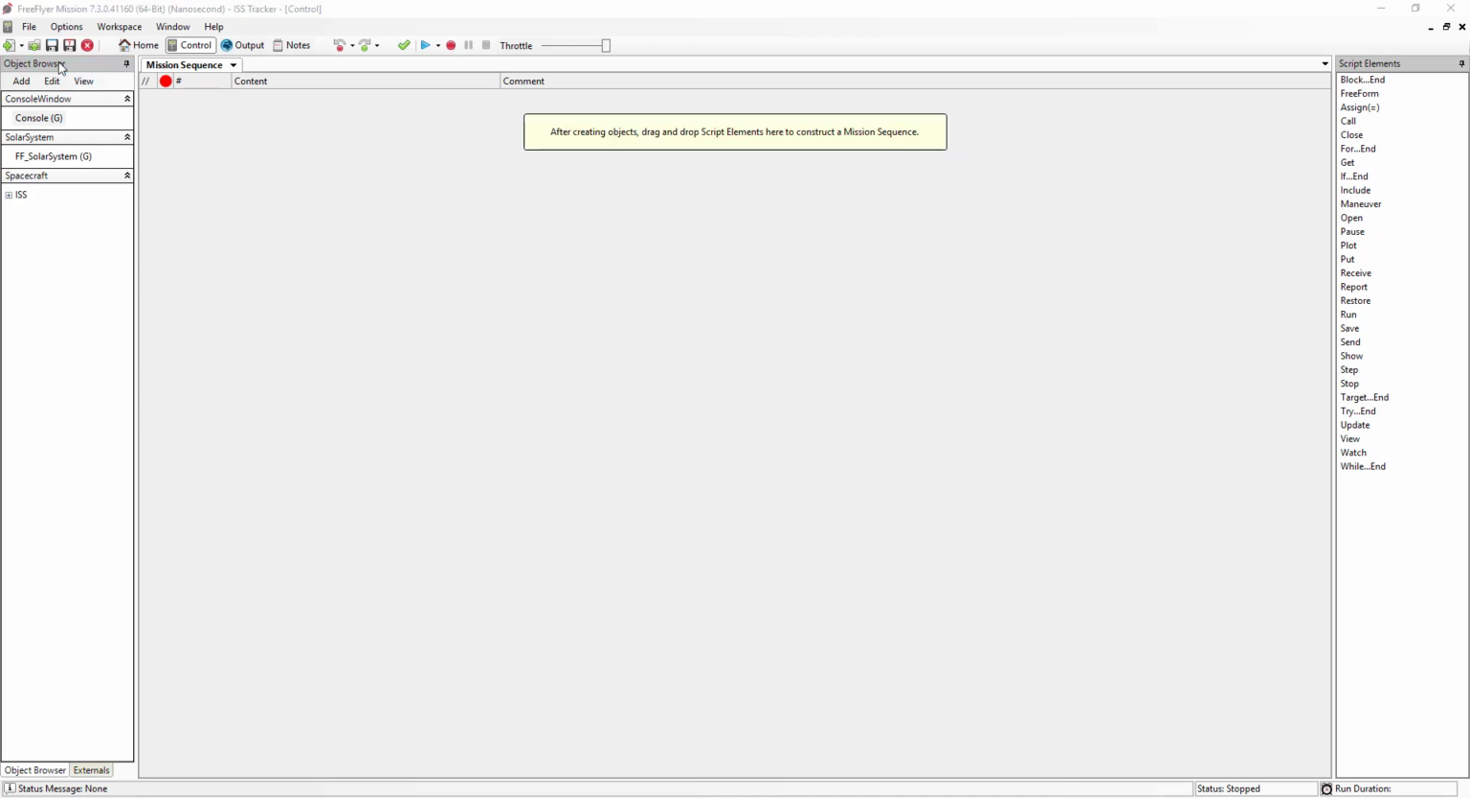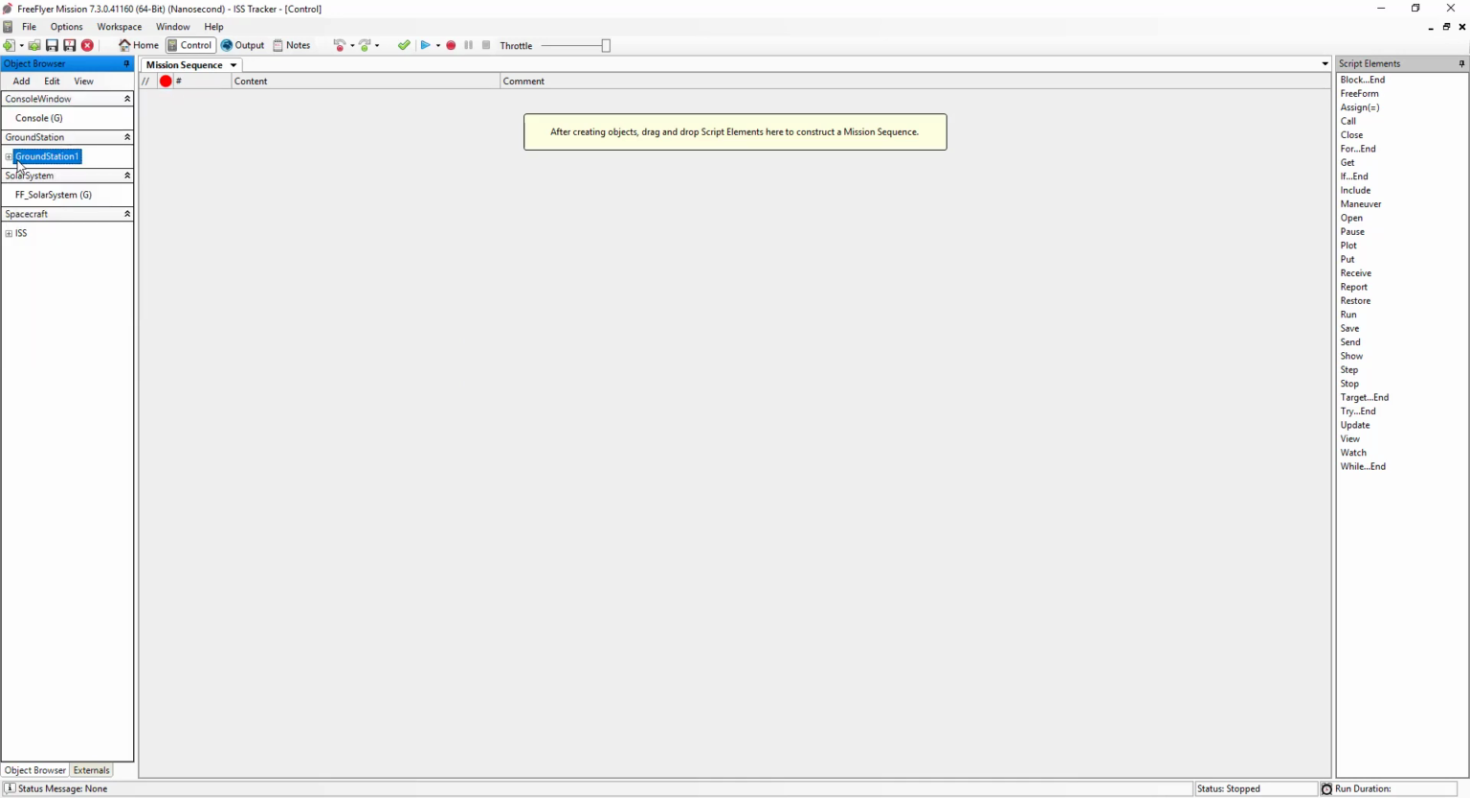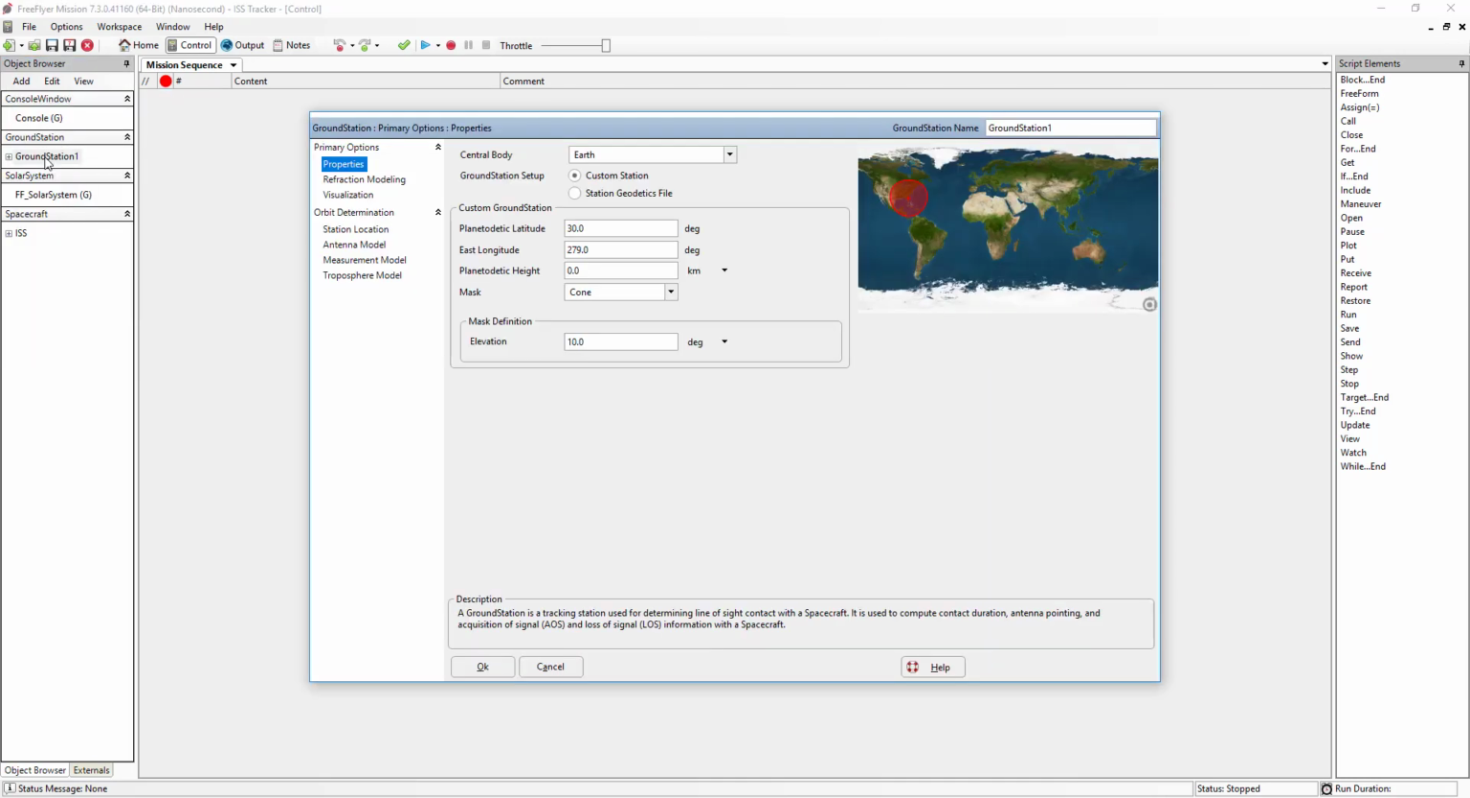The next thing we'll do is go and add a ground station in FreeFlyer. And this will bring up our ground station. We'll double click on that. And let's rename that to My Location. This is how we will be representing our location on the ground.